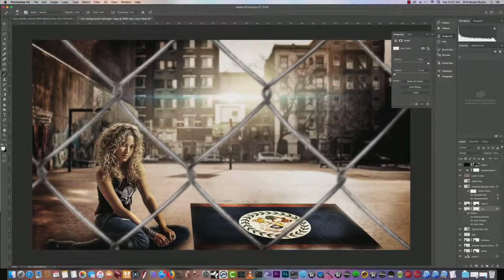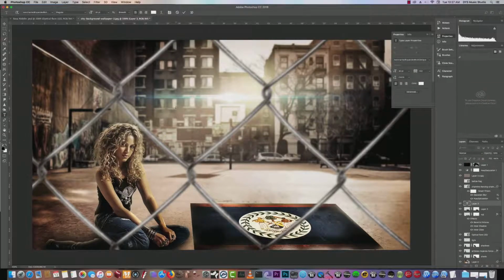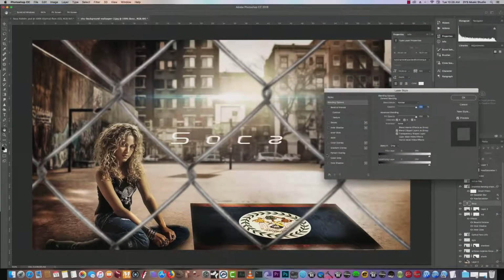Let's bring in the edges maybe by there, here. Now all that's left is the title. You can pick whatever color font you want. I can just type in soca in the white font here, and I can enlarge it. And I can go and put like a glow around the words, something like that.